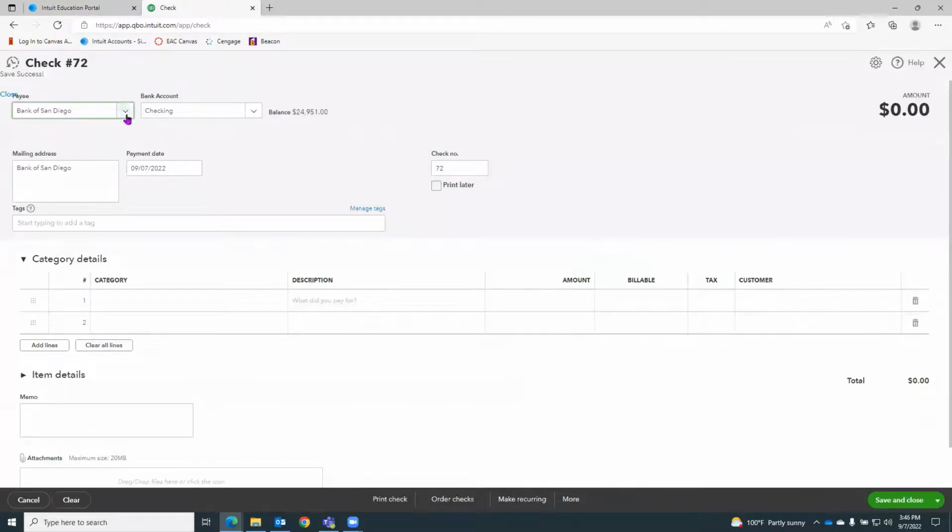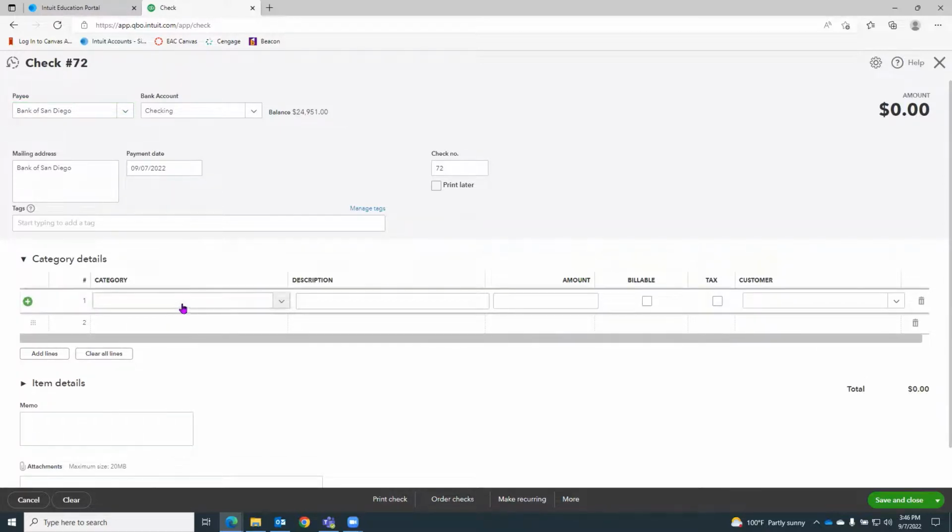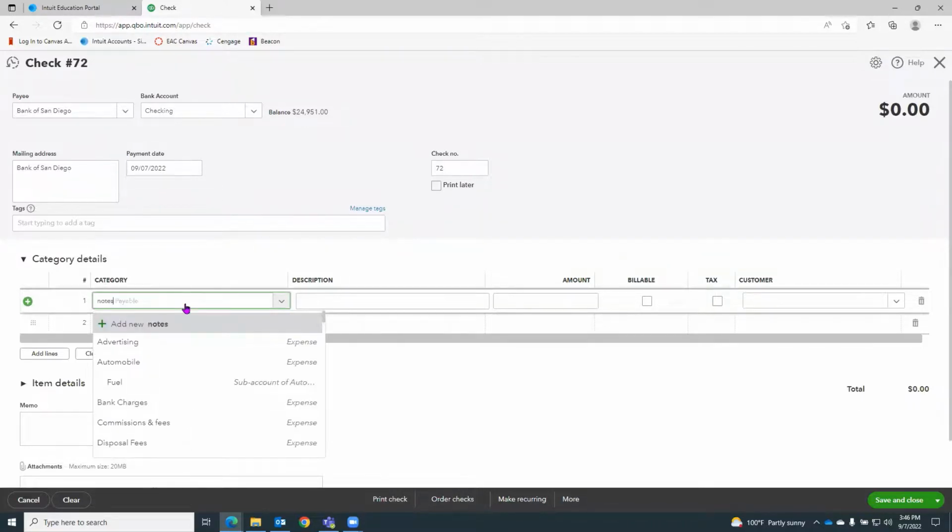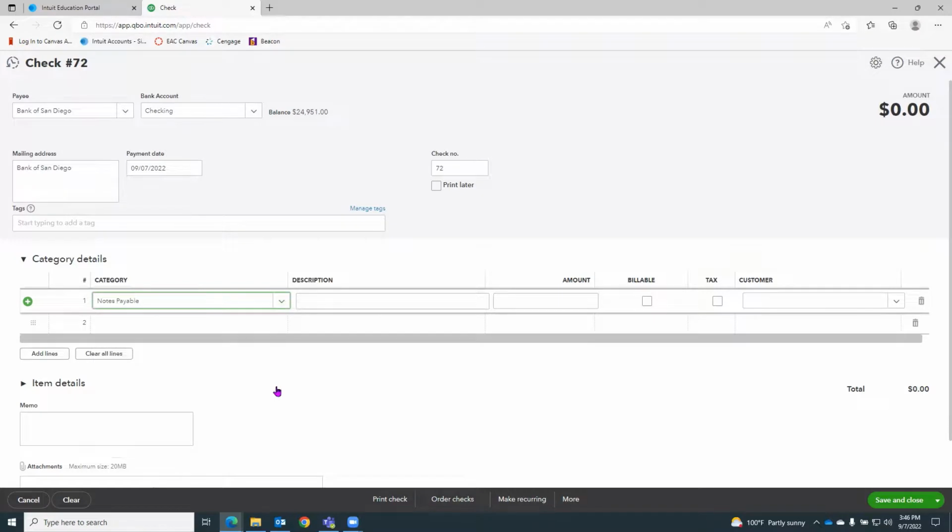So I've added that new vendor. I'm going to accept the payment date. That was step 13. Step 14, I'm going to select Notes Payable. And then I'm going to type 25,000 in the amount line.